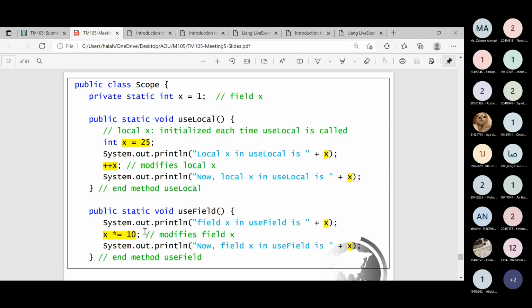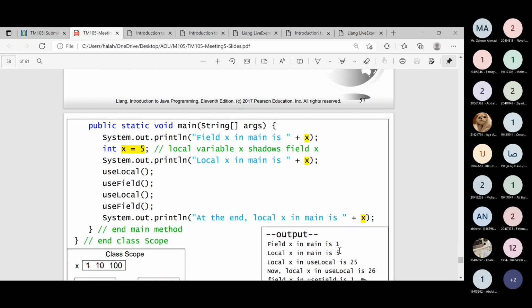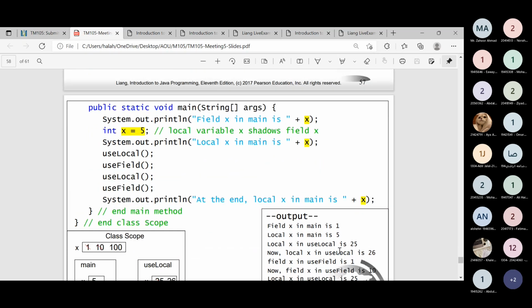Here, the useField method will print on the screen field x in useField. Look here, we didn't define any x, so it will see the x defined in the class. So here, field x in useField will actually be 1. Then x multiply equal 10. This will actually change the value of the x defined in the class. So here x will change its value to 10. Now field x in useField is actually 10. So basically, this is what will happen in the main program.